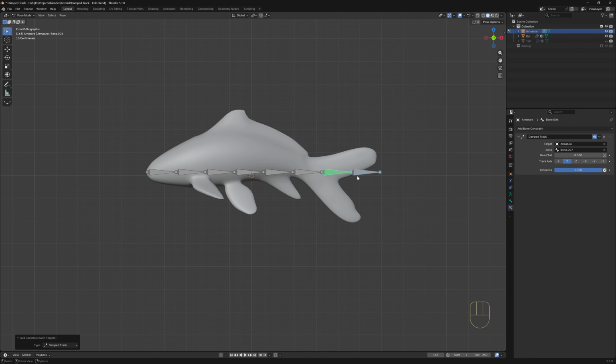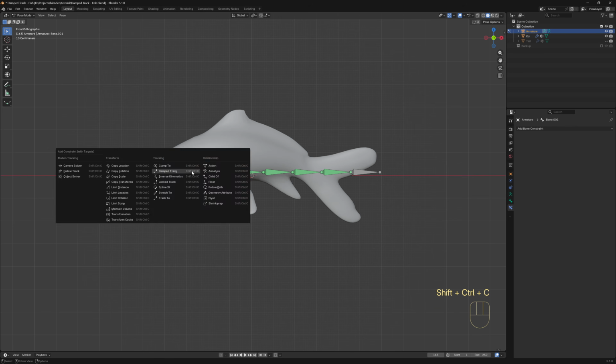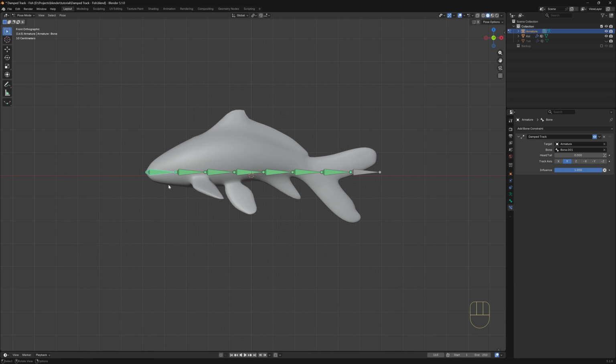So now we need to do the same thing for the other bones going towards the head of the fish. I'm going to select this one first, then select the next one, press Ctrl Shift C, and select damped track. And I'll keep doing it until we get to the head of the fish. The last one. So now we need to adjust the influence of the constraint. I'll press A to select all the bones, and I'll set the influence to 0.9.